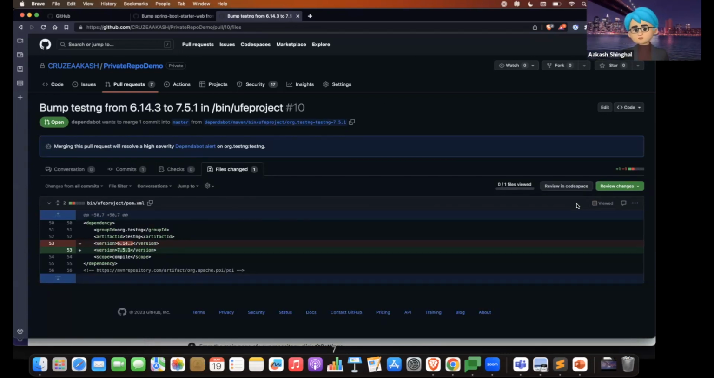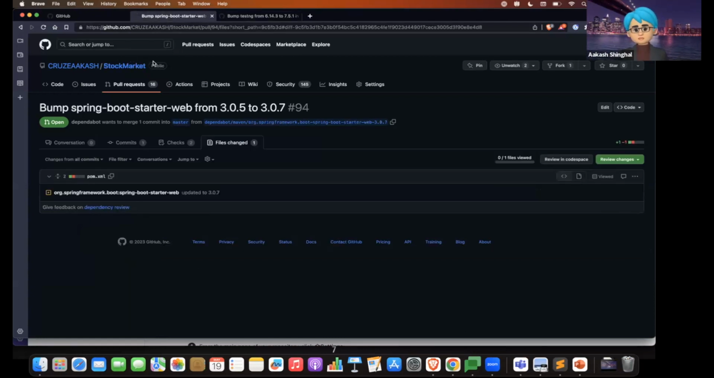Okay, because this is a private repository, and a private repository needs an advanced GitHub security license to use this feature. So if you want to use this for your private repository, you just need to purchase the GitHub advanced security license. But if you're already having a public repository, then you can use it directly.